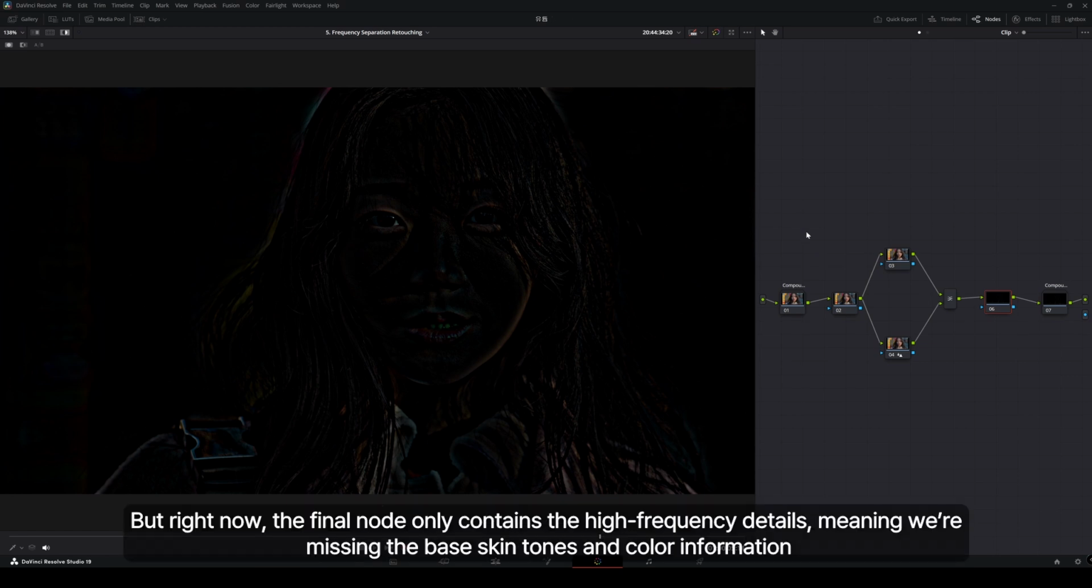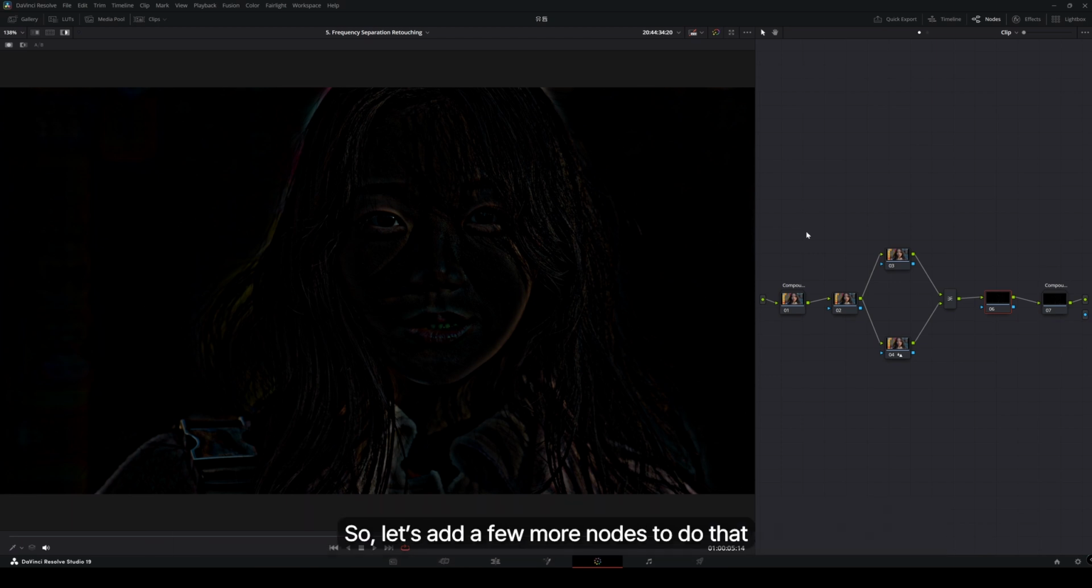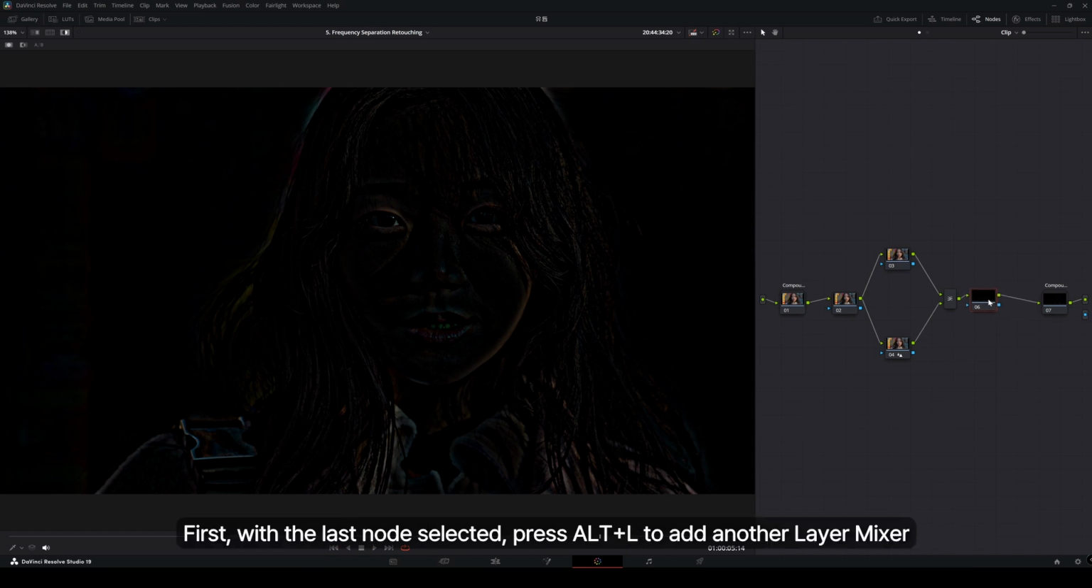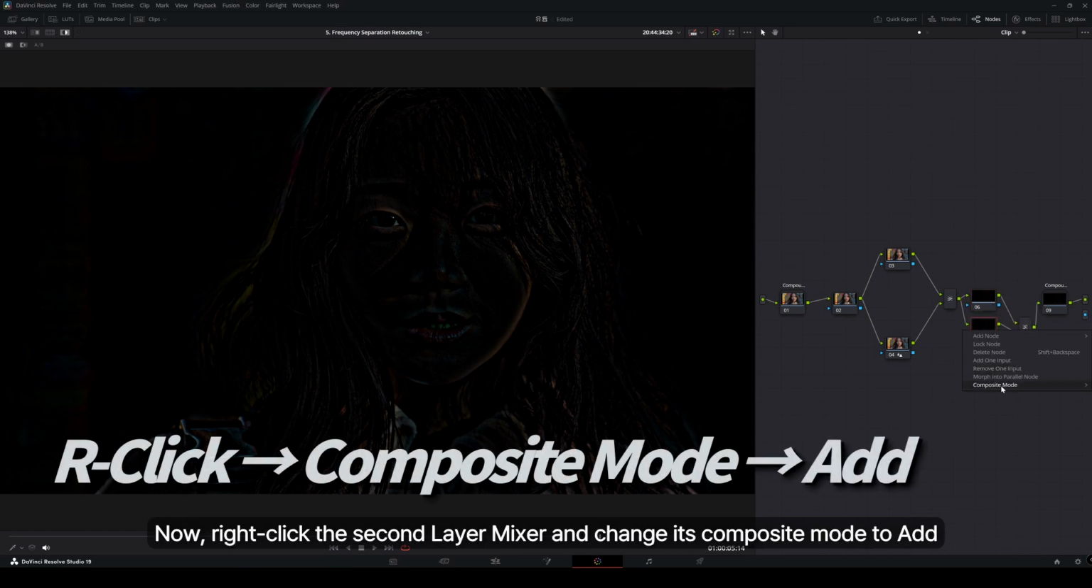But right now, the final node only contains the high frequency details, meaning we are missing the base skin tone and color information. To restore the natural look of the face, we need to recombine the low and high frequencies. So let's add a few more nodes to do that. First, with the last node selected, press Alt-L to add another layer mixer. Now, right-click the second layer mixer and change its composite mode to Add.